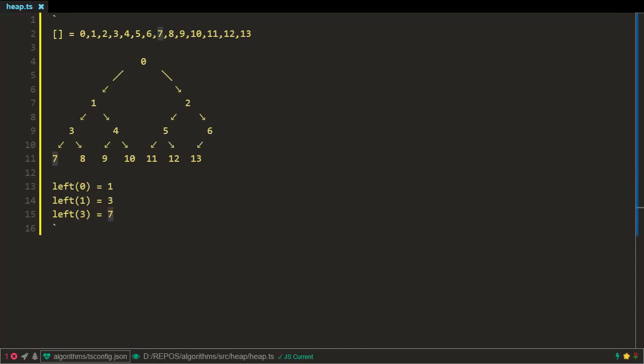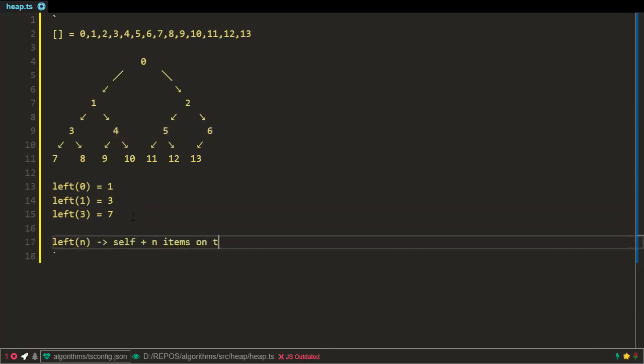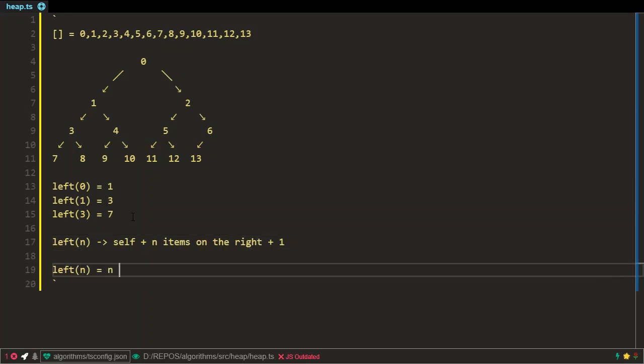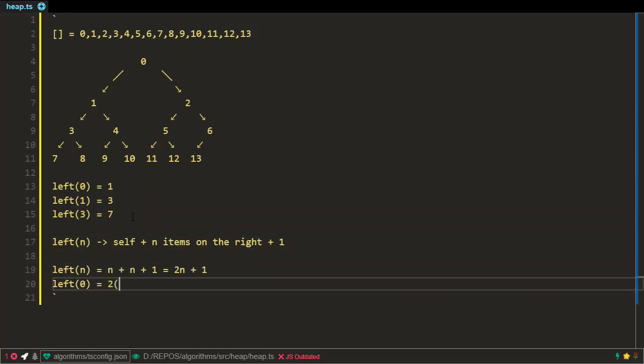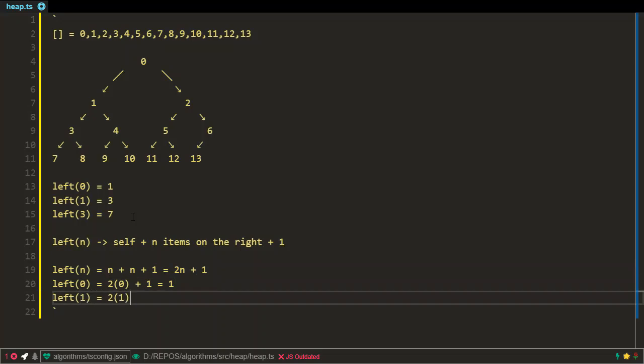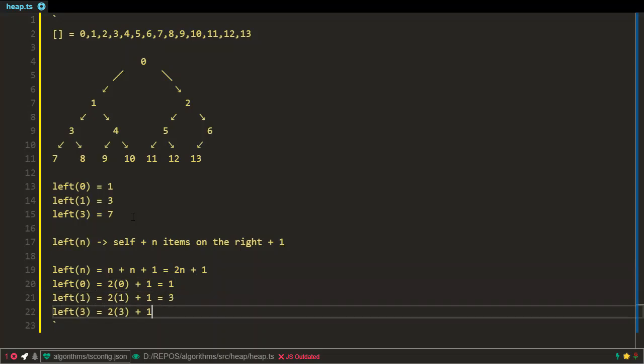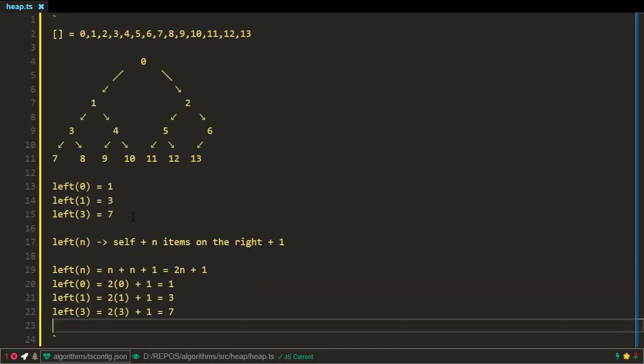The key realization for the formula is that for an item at index n, we will essentially have to skip n spaces on its right and one more to arrive at its left node. So we arrive at the formula for left of n as simply 2n plus 1. Our examples are all satisfied by this formula. Now the right child node is simply 1 plus the left node, so its formula would be 2n plus 2.